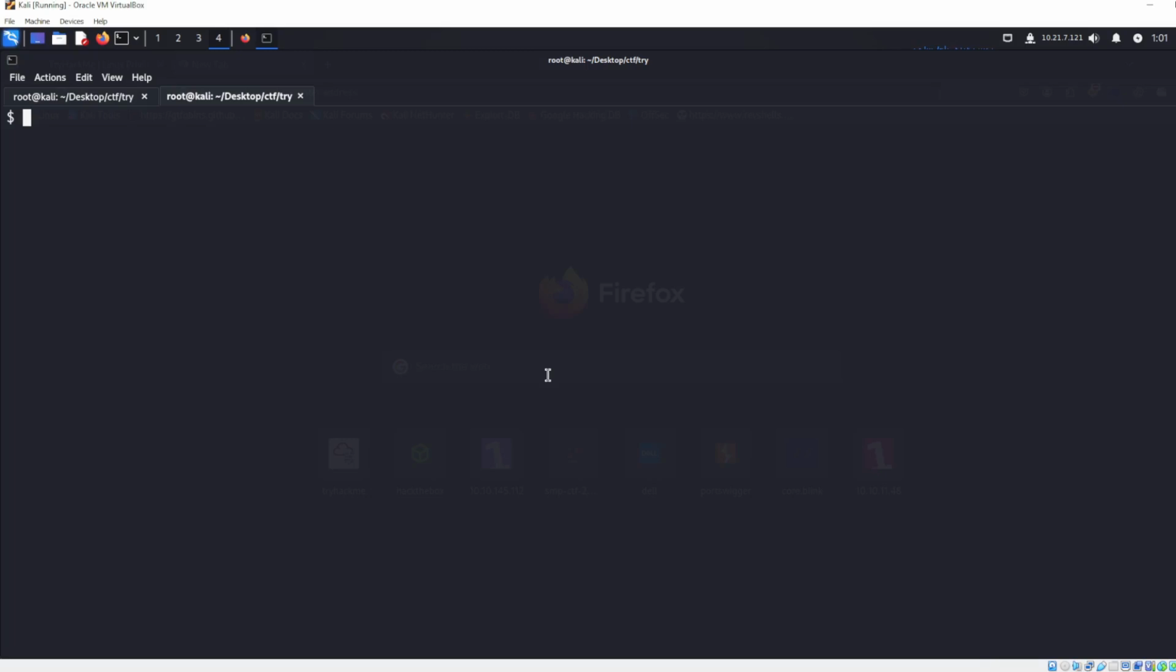So in this video, we'll look at one of the easiest and most common Linux privilege escalation techniques. We'll use the sudo -l command to abuse a misconfiguration in a Linux system and gain root access.